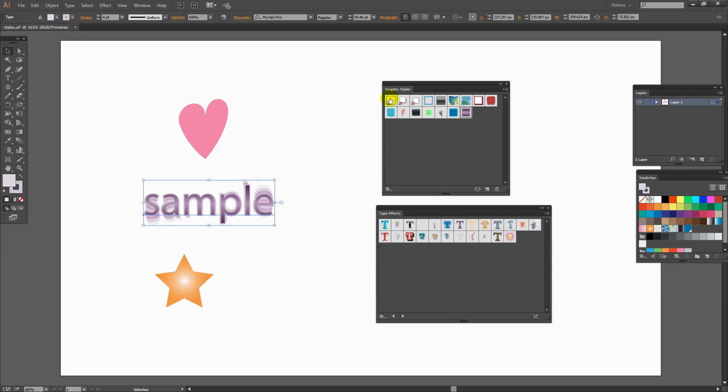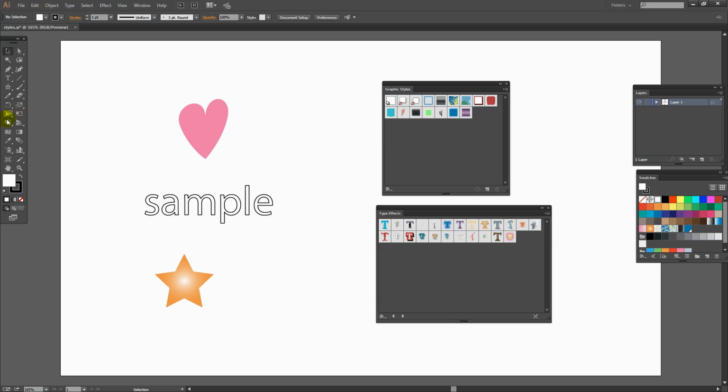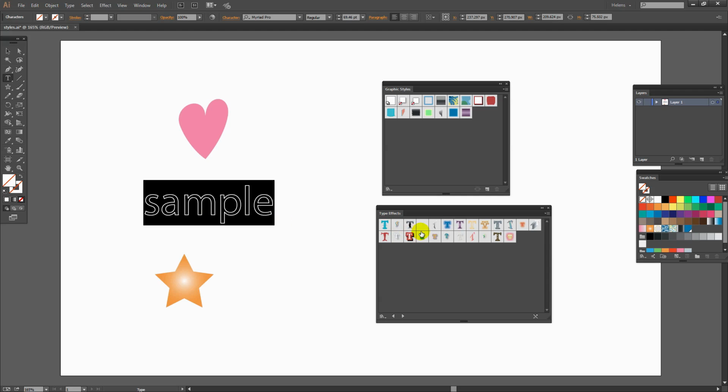I'm going back to the default, which is this option here, so I'm just going to set it to default white and black. I'm going to select the text tool. I'm just going to select over the text here and then go back and apply one of these effects.